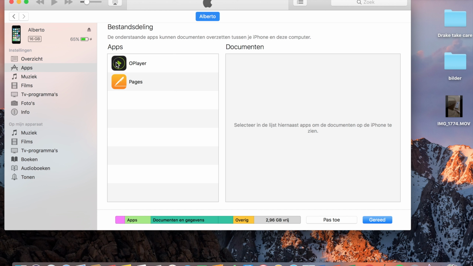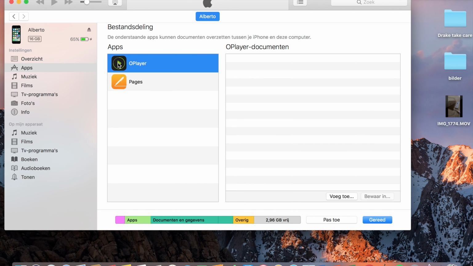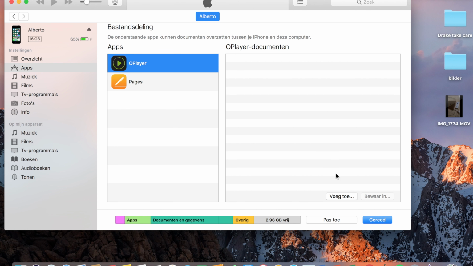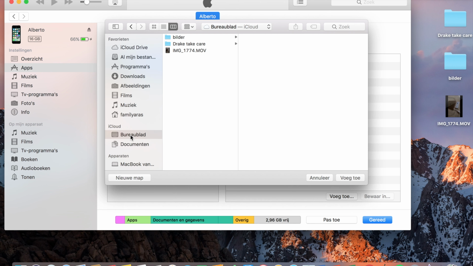Now we got apps that you can manage with the computer. I got OPlayer, I got Pages. So let's say I want to transfer a lot of files to Pages. I just click on Pages and I click on Add, and I just select files in the computer. I have them stored on the computer and I just add them.